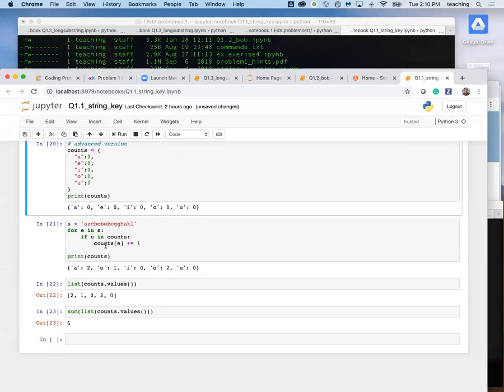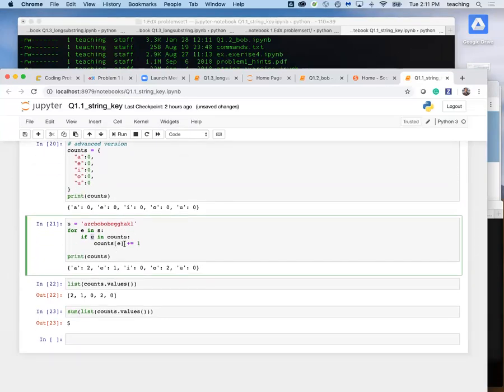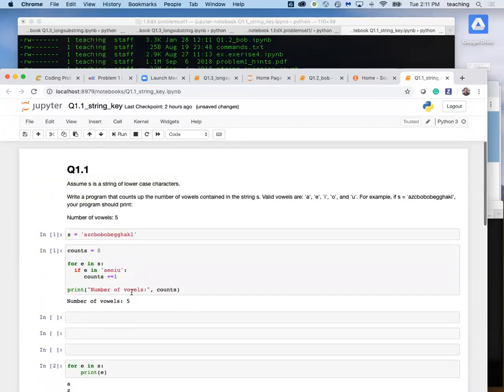And then for every letter in another string, if that letter is in the keys of my dictionary with A, E, I, O, U, then I increment that letter by 1. And then this is the printout. So there are 2 A's, 1 E, 0 I, 2 O, and 0 U. But how do I print out? The question asks for the total number. So I need to sum up all the values of the dictionary.